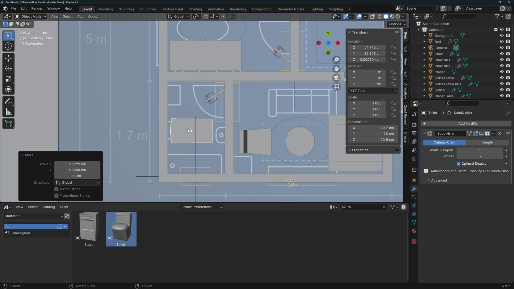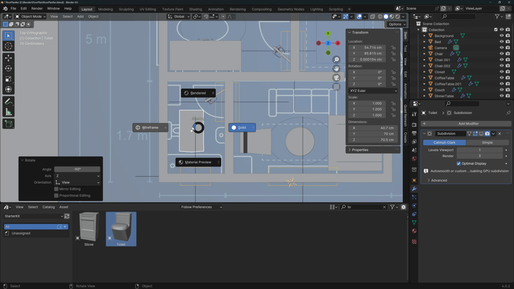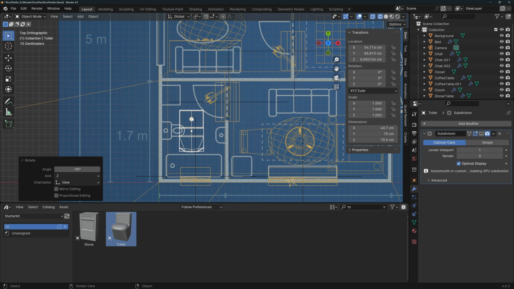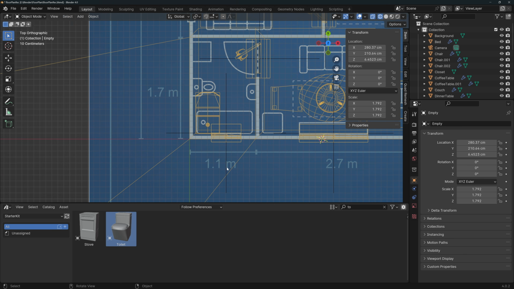And again, it doesn't fit here. So I'm just going to rotate this 90 degrees in this direction. I'm actually going to go to wireframe to see the orientation of this one. It's the other way around. So rotate 180, and I'm going to put this one in the corner. I'm also going to move this window to the left.